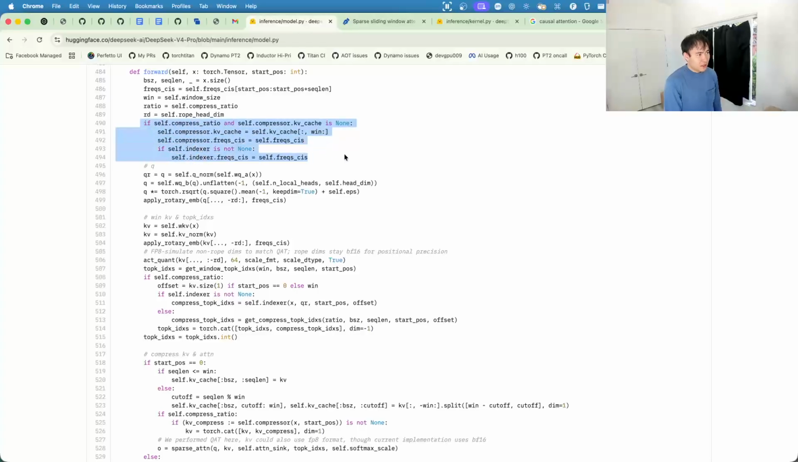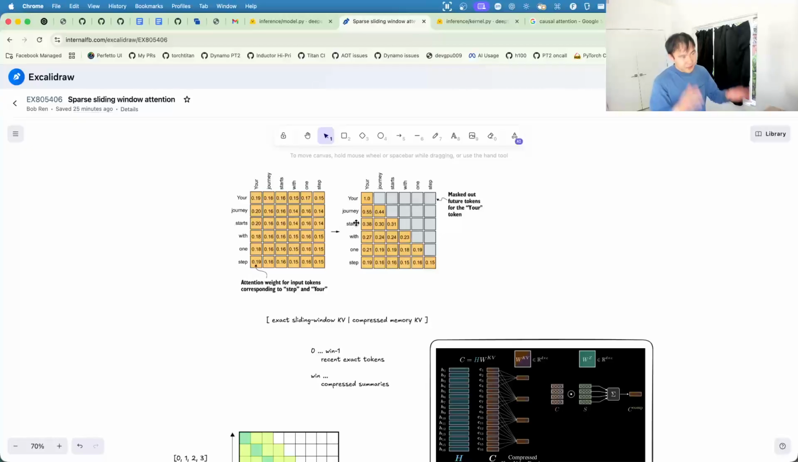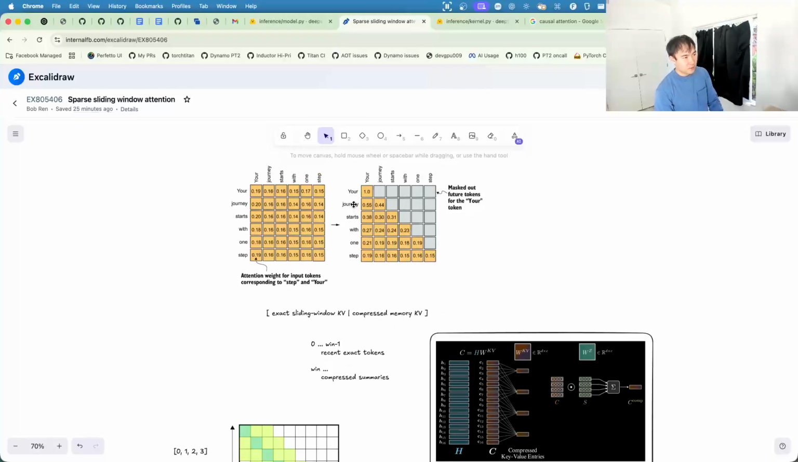To start off, you'll notice that we have this initialization code for self.compressor and self.indexer. What are those? Let's build some intuition. Traditionally with attention, when you're predicting a particular token, you want to attend over the KV entries of all the tokens before you. One problem with this is that when your sequence length gets really long, there's a lot of memory and compute. So what DeepSeek V4 proposes is a combination of sliding window attention and compressed memory attention.